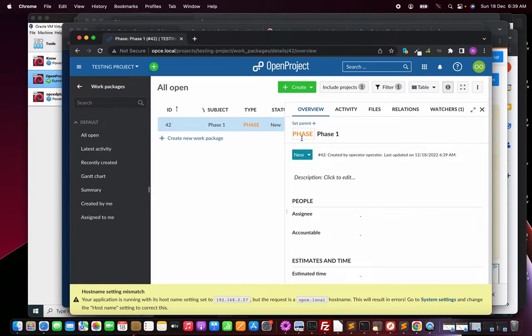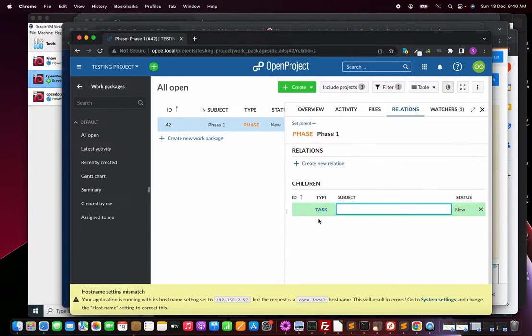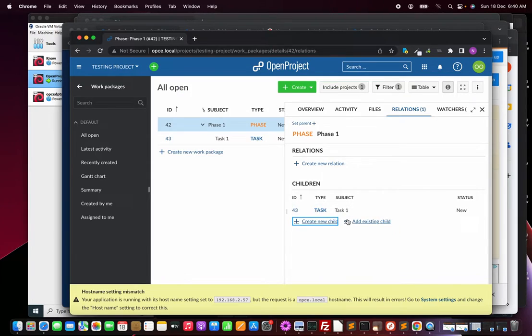And inside this phase, I can add something called relations. I go to the relations and then create a new child. So the new child can be of any type. I can choose the type here. I'll leave it as task, and then I'll name it task 1, or you can give a descriptive name for your task, and press the enter key. This will add the task. Task 1 is added now.